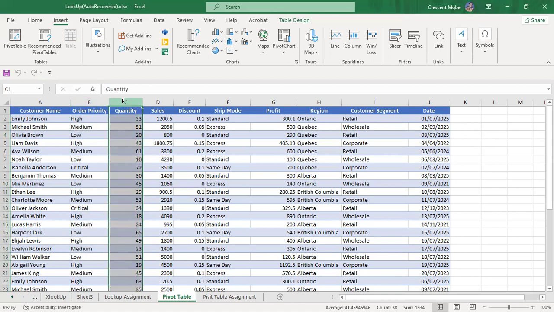Then quantity, obviously, is the quantity that the customer ordered. The sales is the amount realized from that particular order that was placed. Then the discount is the discount amount that was given to the customer, depending on the quantity they bought, how high or how low. And then the shipment mode, just like the order priority.